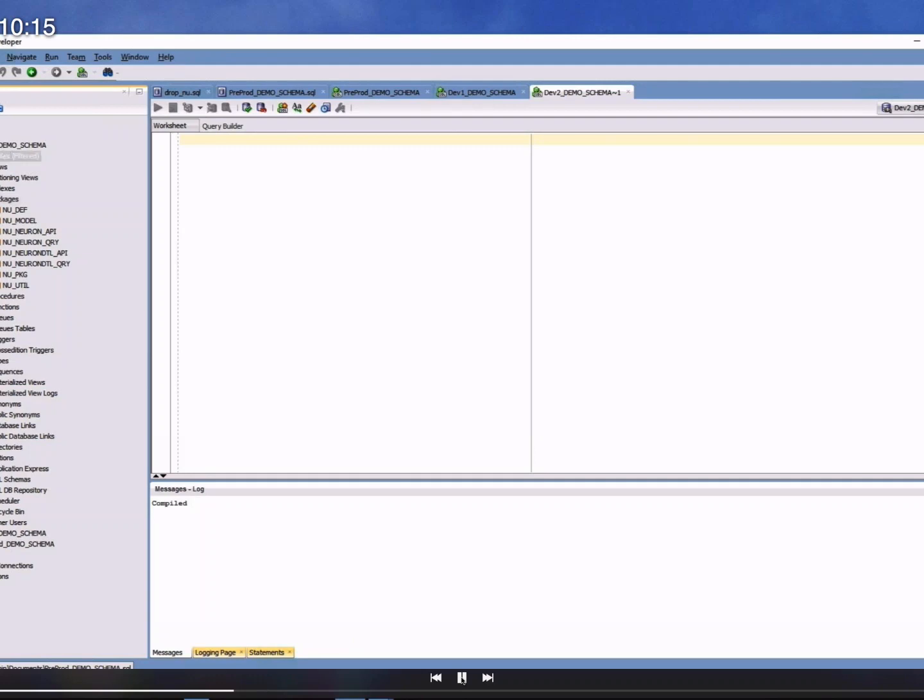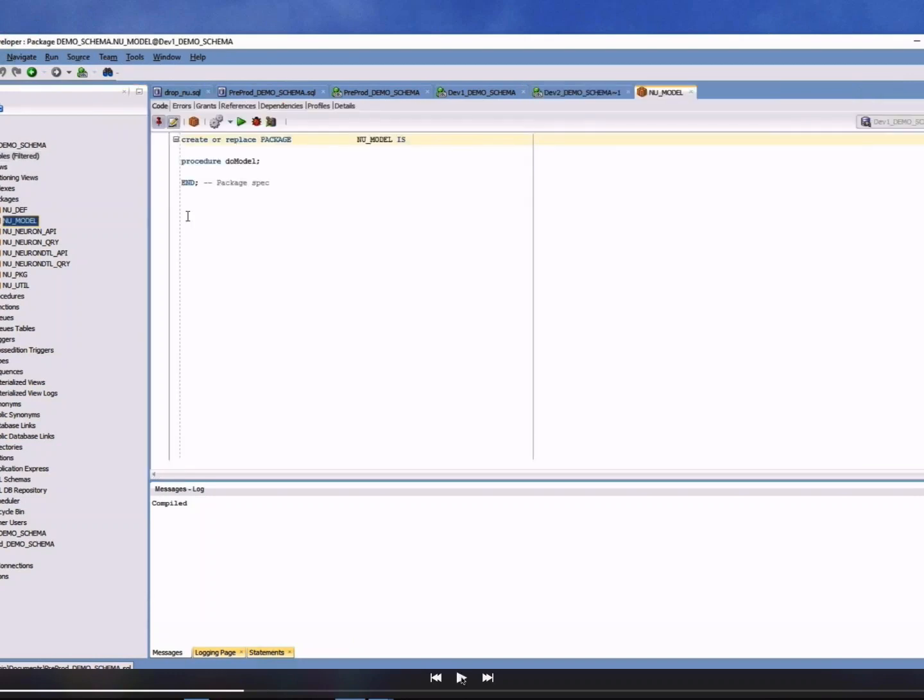Now, of course, I want my tables, otherwise the whole exercise is useless. What we do is we have a package called model. We always, in our projects, have a package called model which contains our model, which is basically a bunch of execute immediate statements that contain create table statements. That's all there is. They're nicely wrapped up so that if one fails, the next one continues to execute.